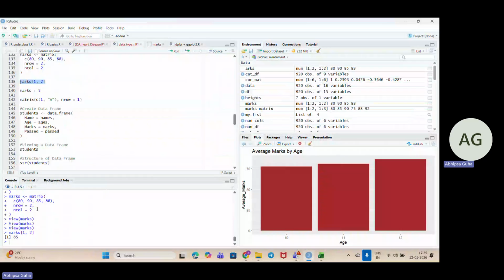Now we want to do some mathematical operation inside the matrix marks. So I want to do plus 5. You can see the values have changed to 85, 90, 95, 93 like that.